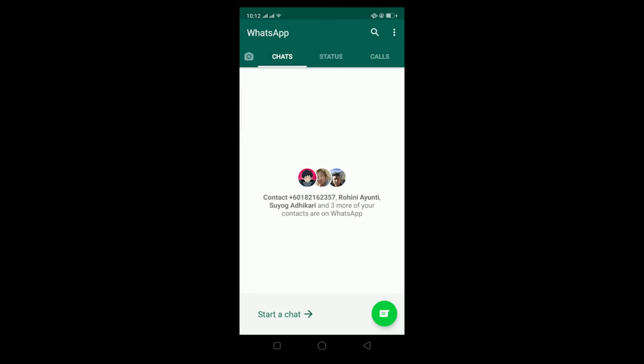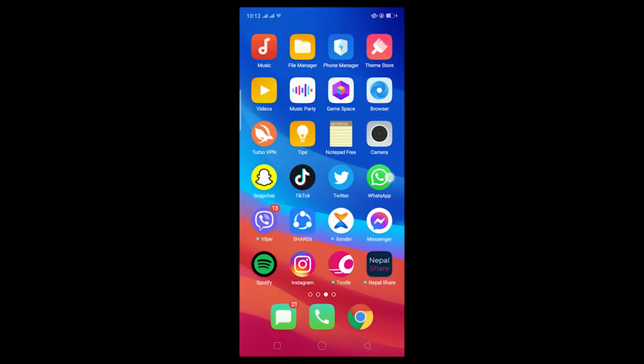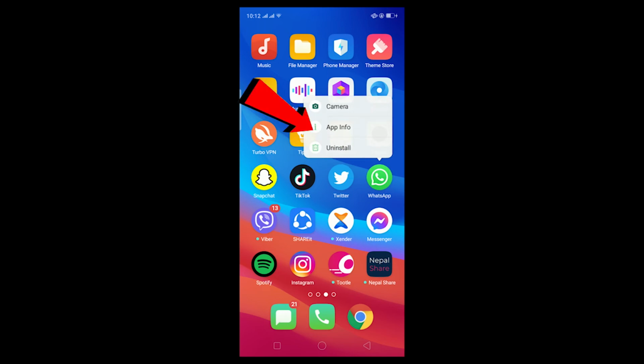And then after doing all this, you can just go back and then hold your WhatsApp icon by going out. Right over here, this is my WhatsApp icon. Just hold for some time until this menu pops up, and after it pops up, go to App info.